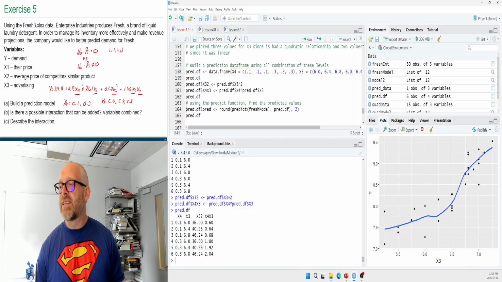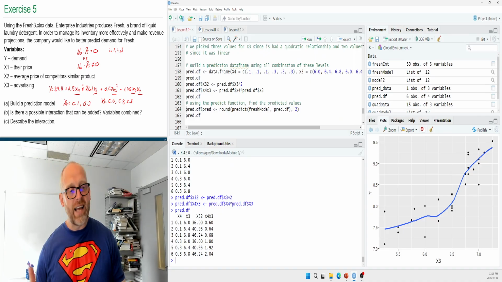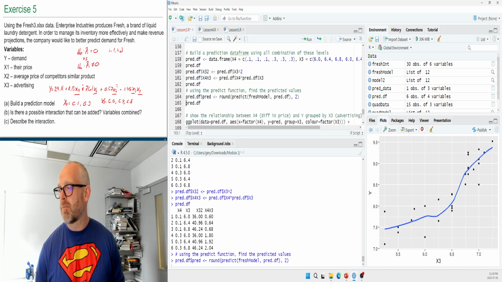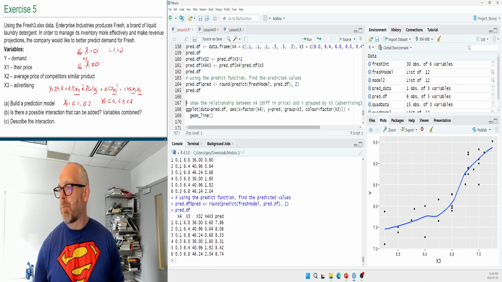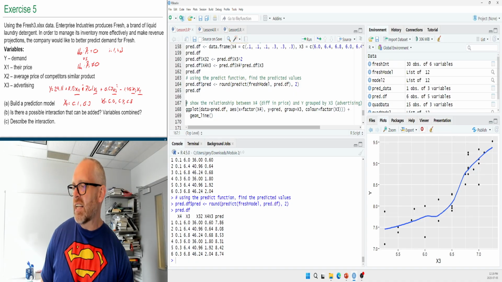Now, if I use that predict function, I want to round the Y output to 2 decimal places. So I'm putting in that fresh model, the model that I have right above here. I'm using the pred.df, that data frame that was just created, and again, I'm rounding my output to 2 decimal places. And if I print this out, I've stored this in a new column in that same data frame called pred. So this last column here is my predicted value.